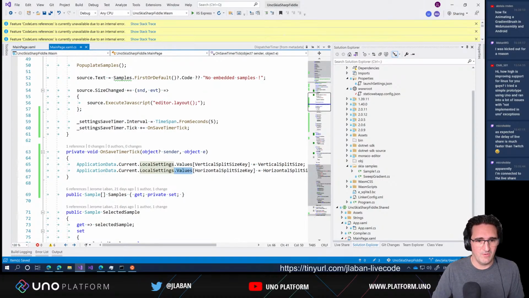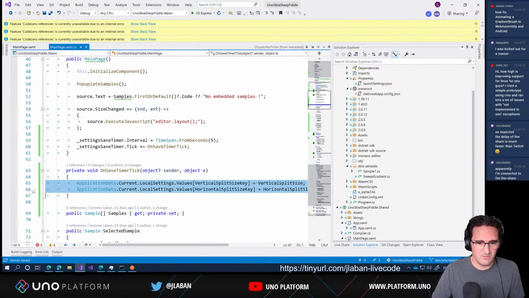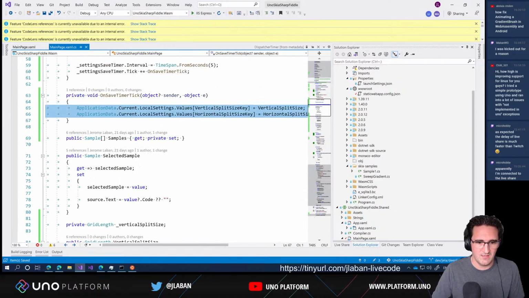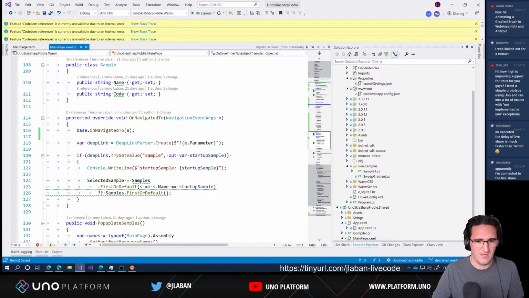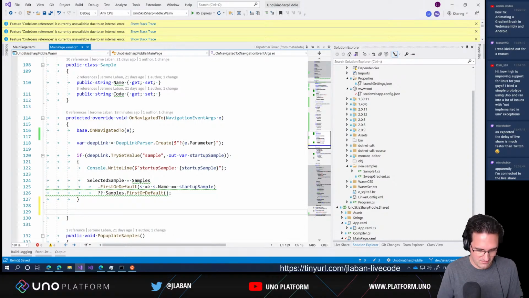And now we have to restore those values. The best way to do that would be in the OnNavigatedTo that we had here. So we can change and read those values back. So you can do restore the splitter position.